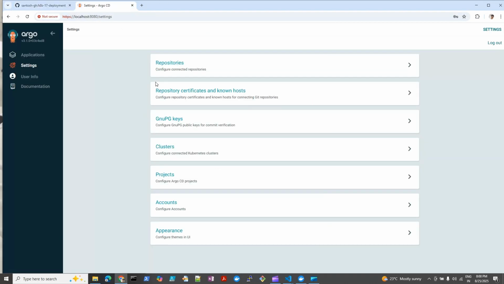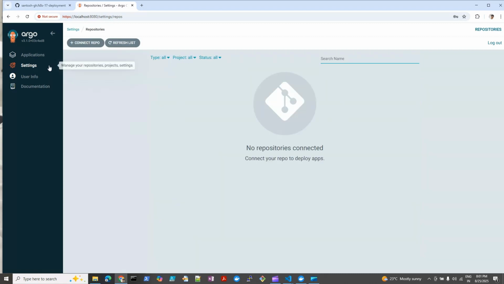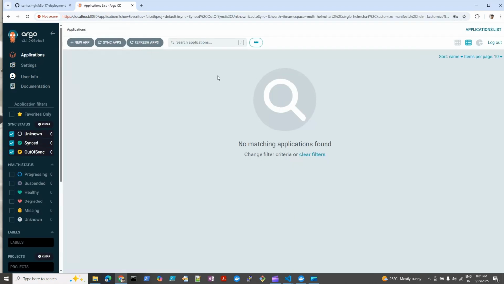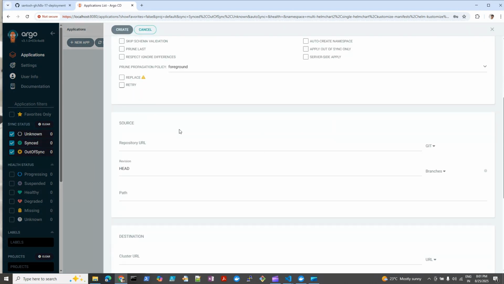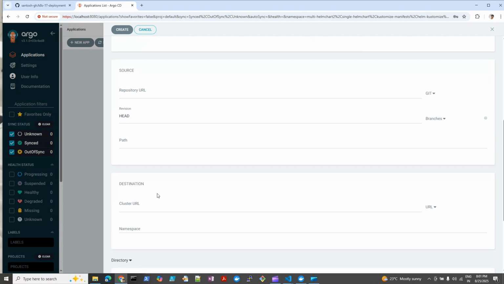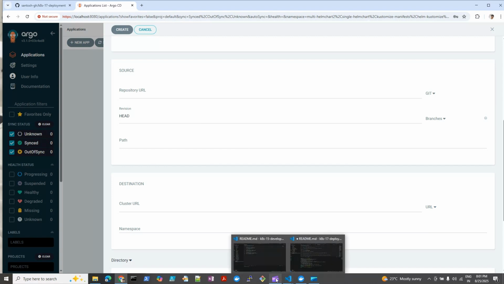If you go to the Argo CD, in this Argo CD we can set up a repository here, and then we can create our application through the interface. Here we have to mention the name, the repository, the path of the manifest that this application is going to use, and the specific cluster and the namespace where it is going to deploy the applications. So that we have already discussed in our previous two labs.